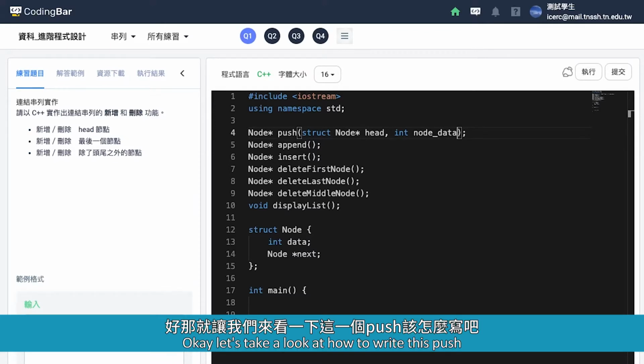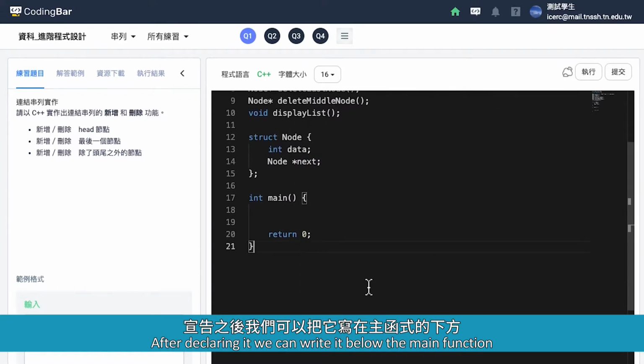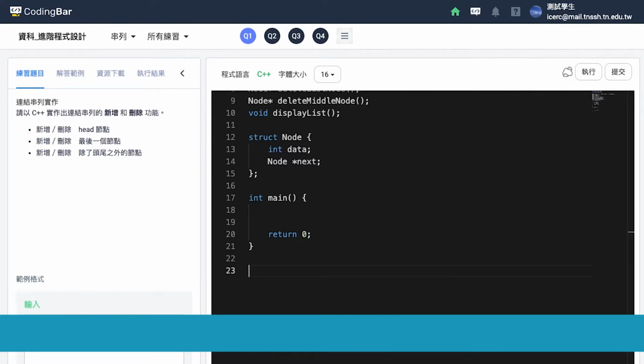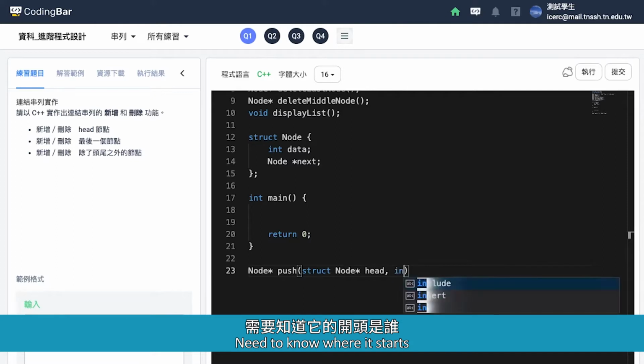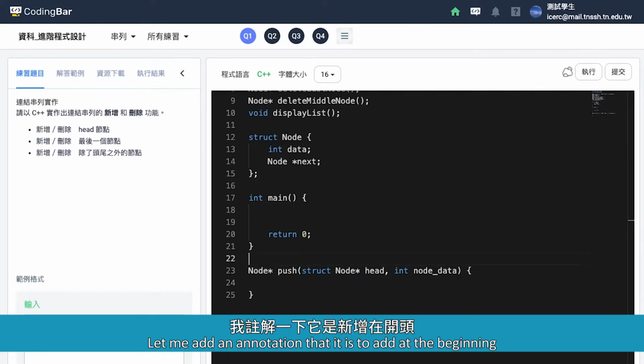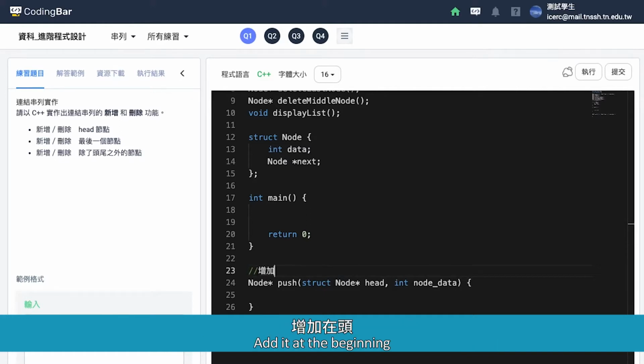Okay, let's take a look at how to write this push. After declaring it, we can write it below the main function. In this way, when you look at the main function, it would be less messy. What's next? Next, we would write this function. Push, this is to add at the beginning. Write the parameters just mentioned: where it starts, then the data of the node you want to add. Let me add an annotation that it is to add at the beginning.